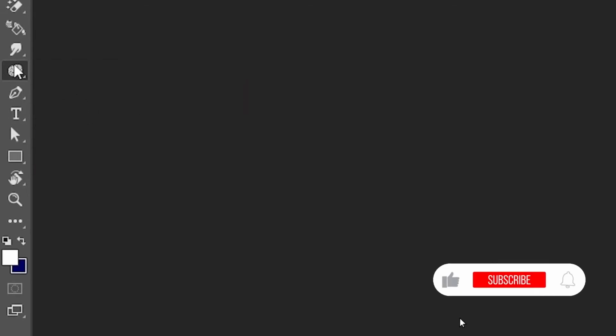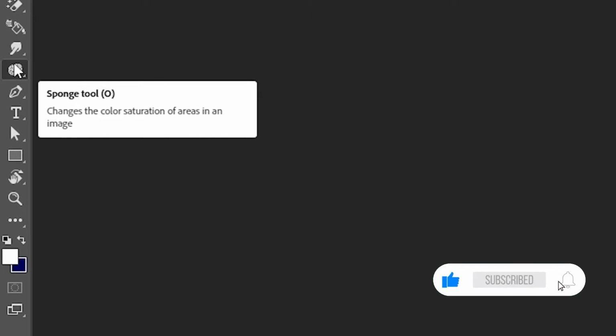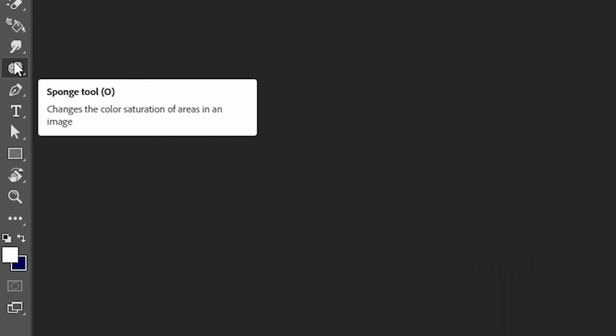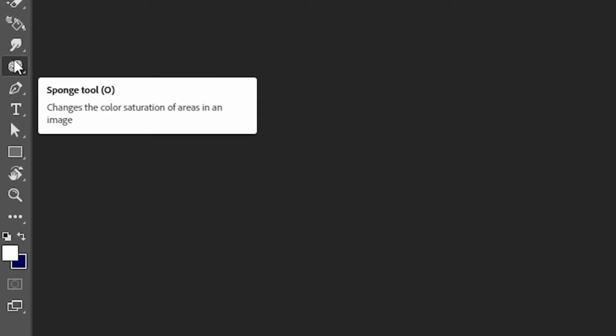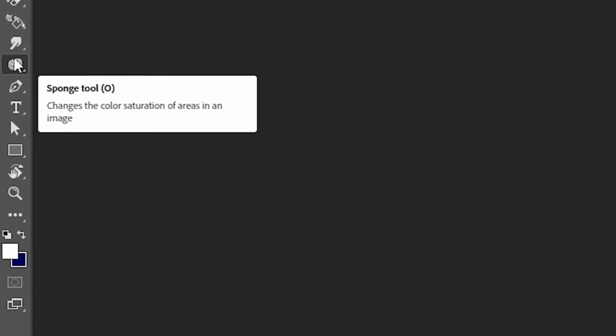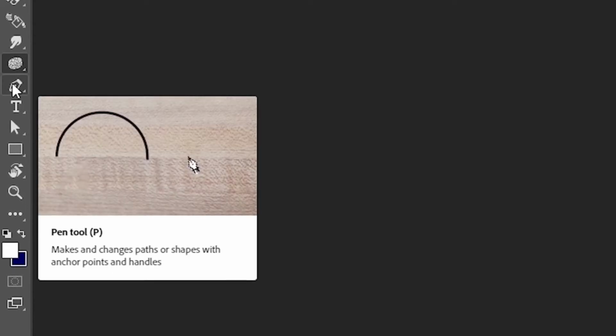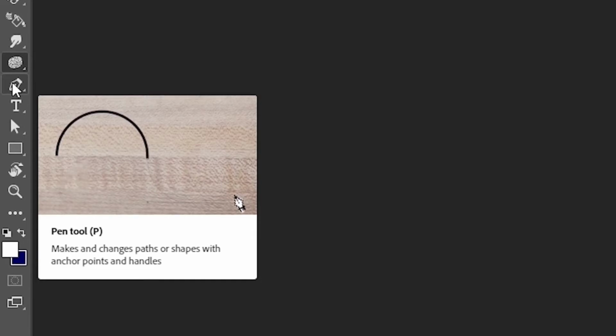The sponge tool on its own is used to change the color saturation of an area of the image, right? You want to make the saturation lower or higher and all of that. With the sponge tool, you can do that. Saturation means the color, right? You want to make it more colorful or less colorful. That's what that means.